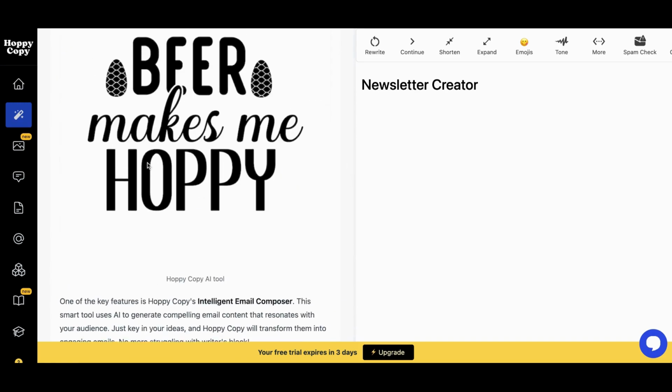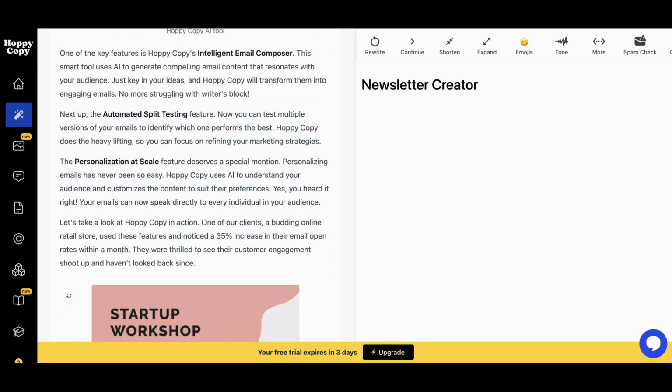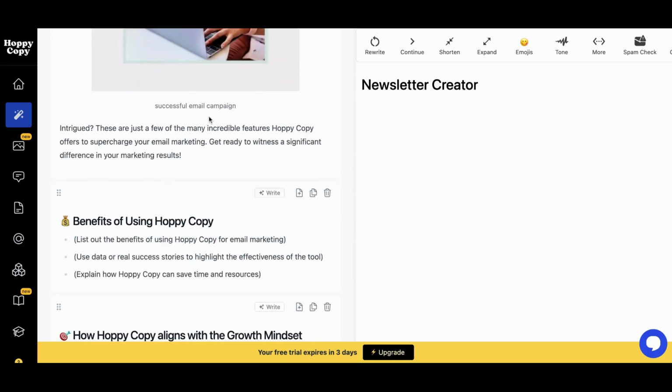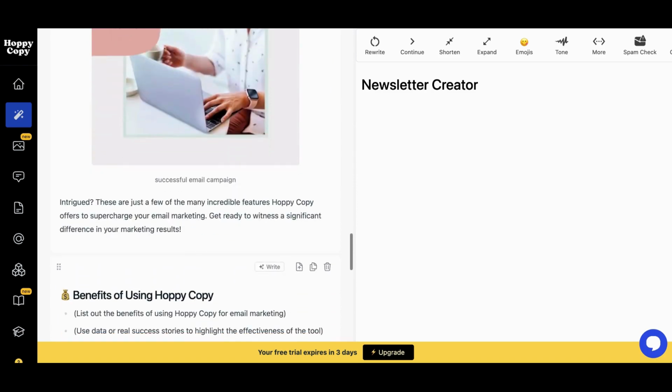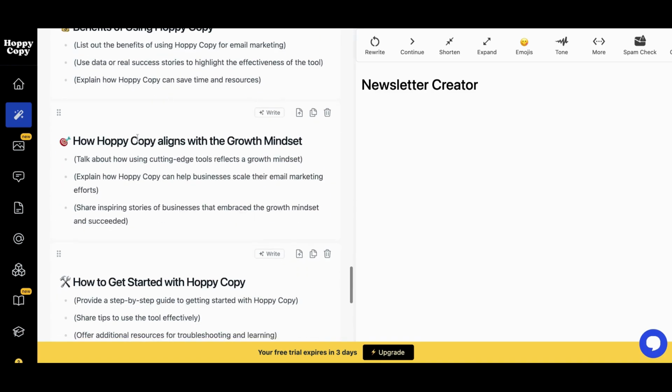I'm not overly loving these images, so I would actually take them out at the moment. I don't feel they're supporting the content at all or my brand. Okay, and then it talks about the different benefits. Again, it's added in another generic image, and I'm not happy with it, so I would remove it. Then we talk about benefits, and then it talks about how Hoppy Copy aligns with growth mindset.